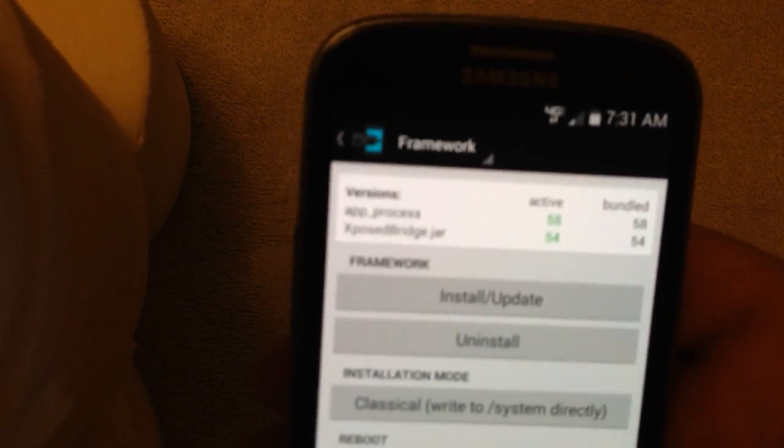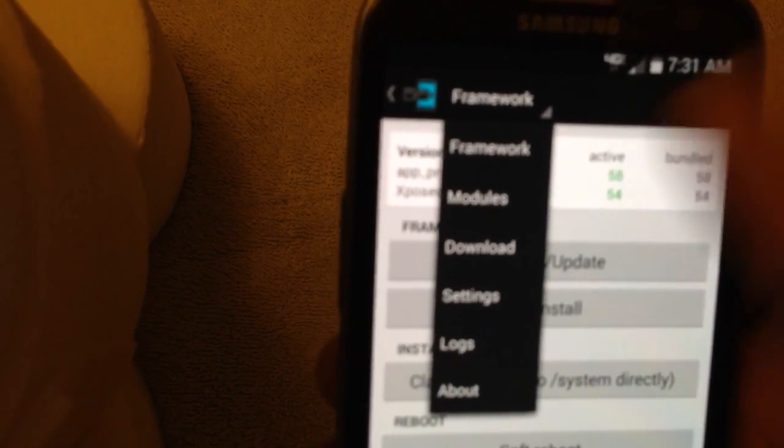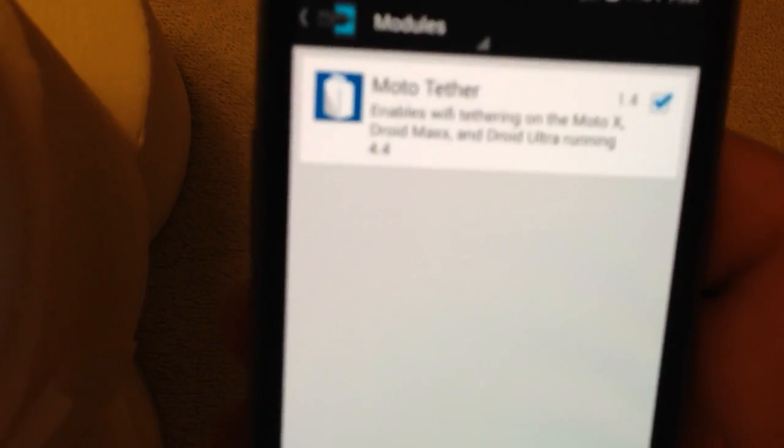You see at the top where it says framework? Click on framework. See where it says modules? Click on modules. Match this where it says Moto Tether. Yours is not going to be checked, so click it. Check on it. Okay? Now when you check on it, hit OK. It's going to be checked. It's going to look like that when you get done. Hit the back button. Go back to where we were.